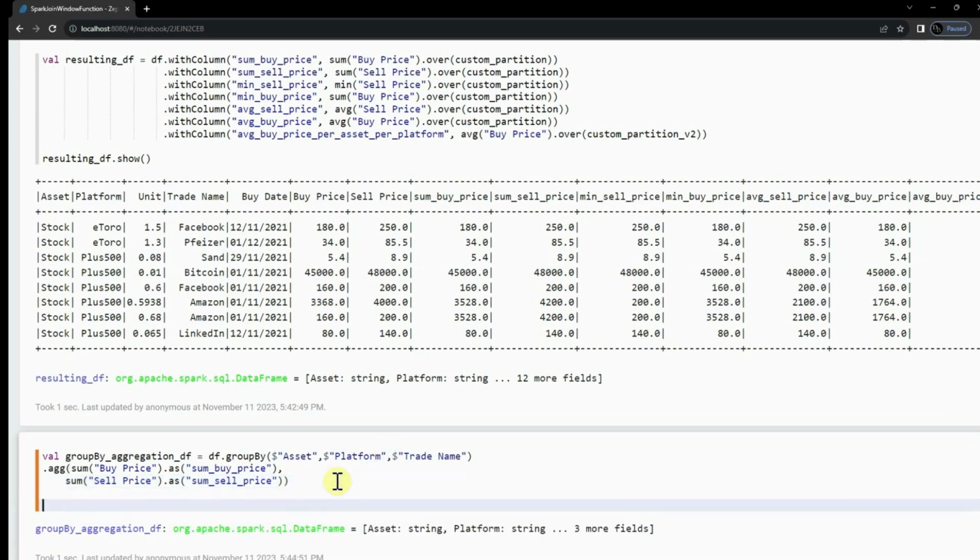If I create this group by data frame, I can use the original data frame, then join it with these grouped by columns, or this new statistics, and I can join it back to the original data frame. I can use the sequence of asset, platform, and trade name here, and it's fine to be an inner join. I say join back df, I name it join back df.